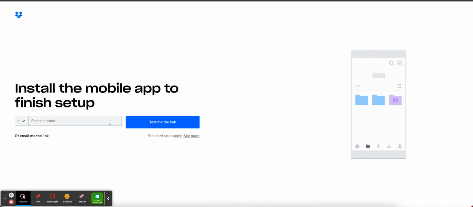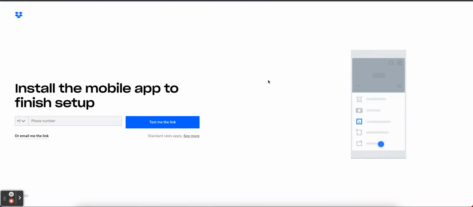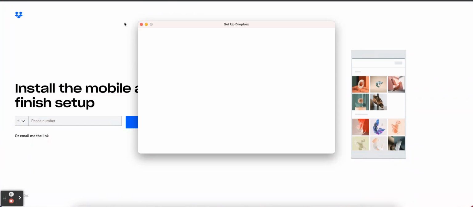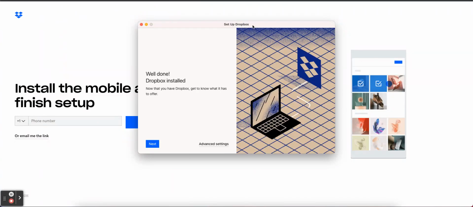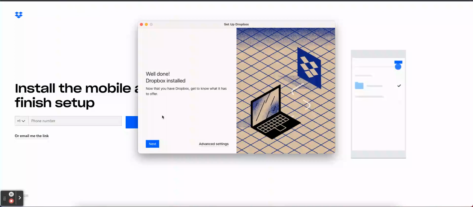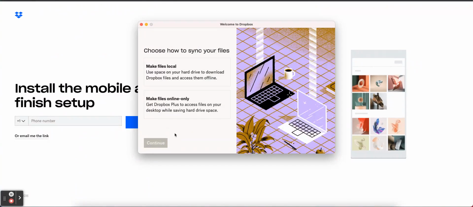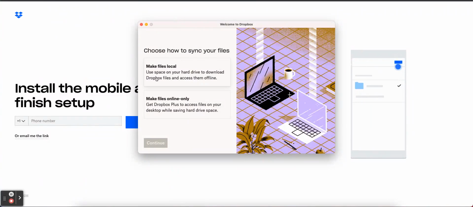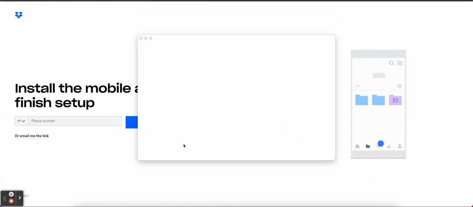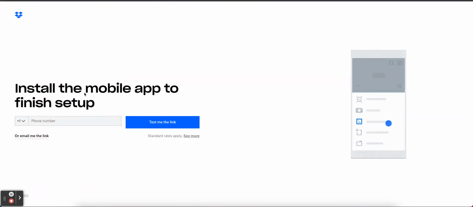All right, there we go. And then you're going to want to finish setting this up. So this on my Mac, it'll open up the application. So you can view Dropbox on your browser or on your computer on the application. All right, different stuff there. And I'm not going to import anything at the moment. You can choose how to sync your files. Now this is something you can figure out on your own, which works best for you. But right now I'm going to click out of that, click out of the application.